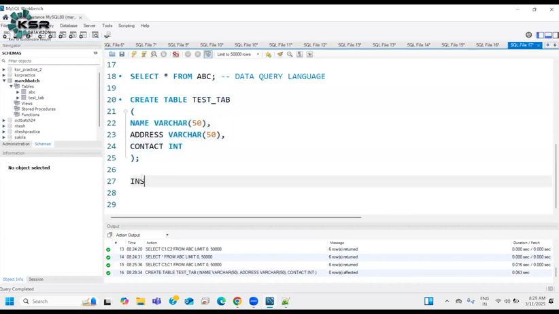Now I want to insert the records. Insert into what? Into this table. It is not recommended to use "insert into table" followed by the name like that. Directly you mention the table name, because test tab is a table which is already created, right? Values, and whatever values, first is name. So let me mention name. I've mentioned my name, right? And comma, second column is address. I'll mention my address, maybe city, and maybe I'll mention my contact.